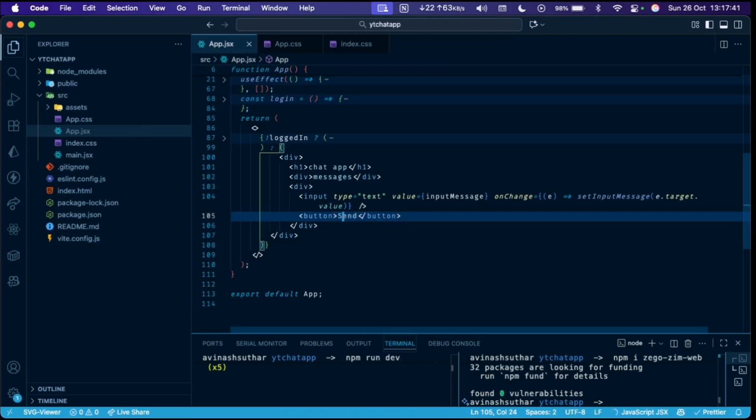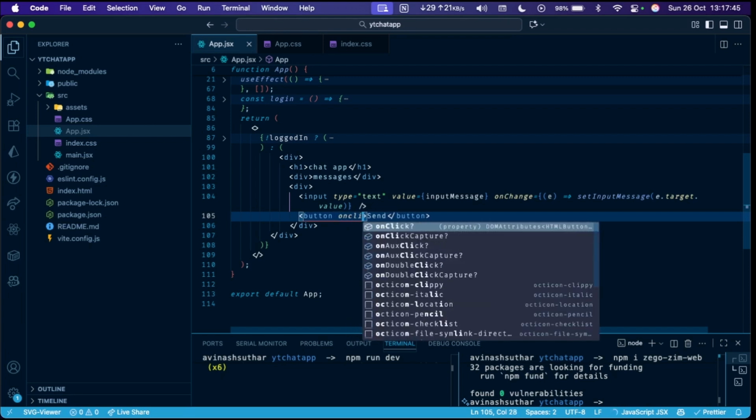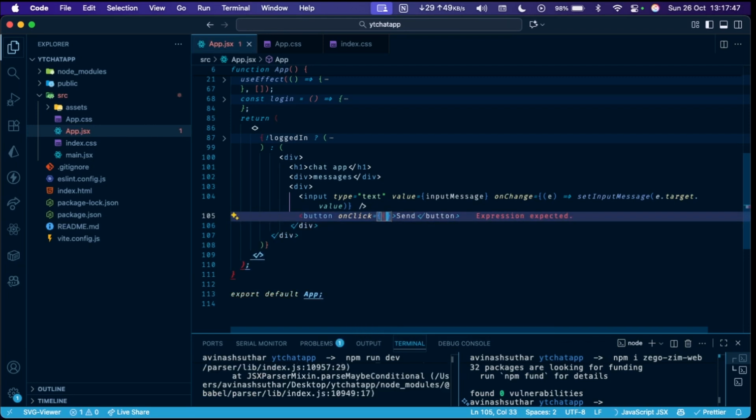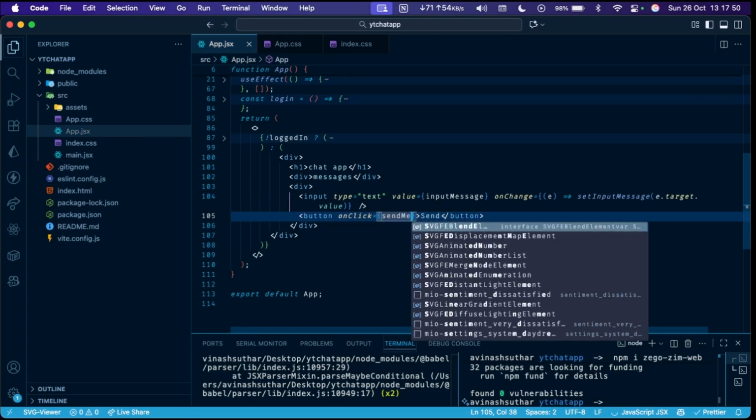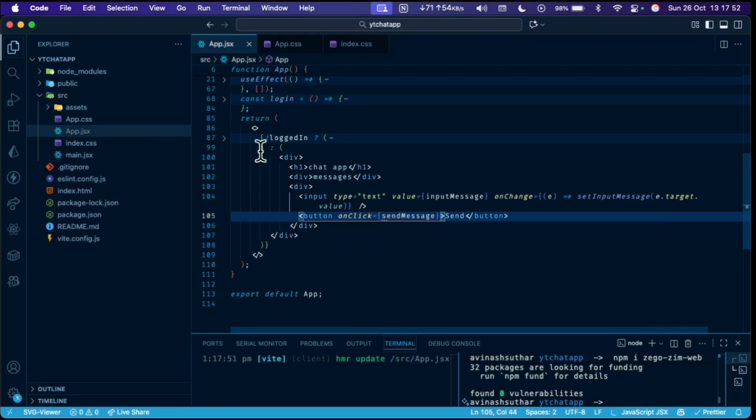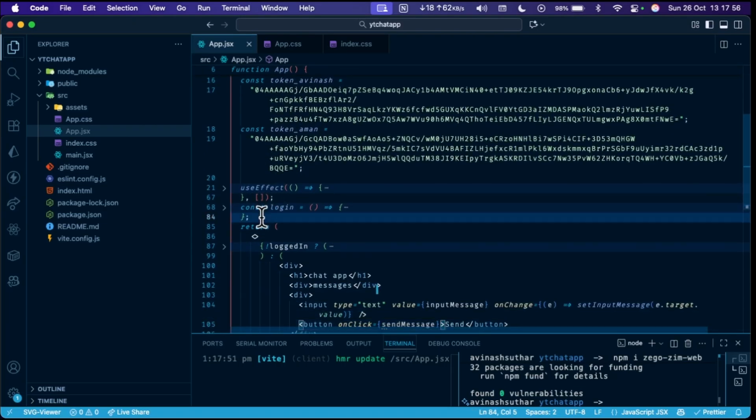Okay, and we have to implement the on click over here. So let's do that. On click, which will say send message. We have to implement the send message. Okay, so let's do that over here.